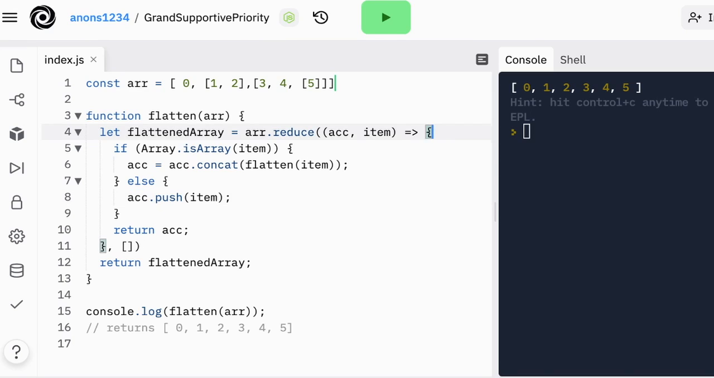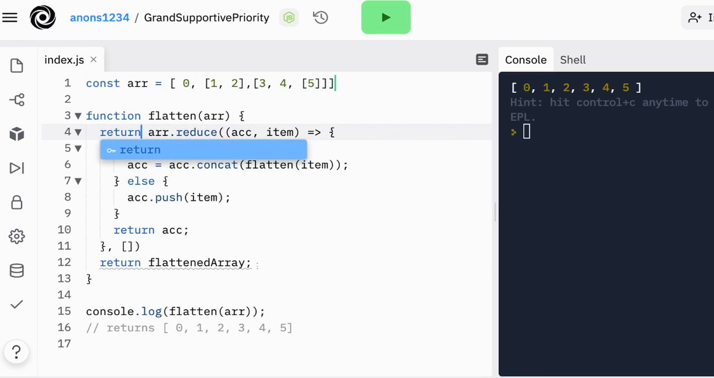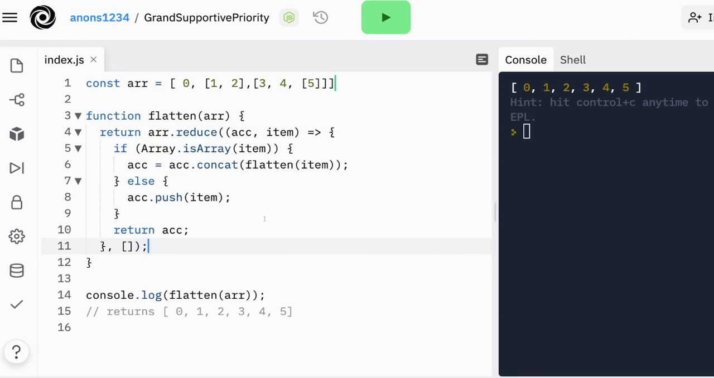This is definitely one way you can solve this in a very clean way. One point to note is that we don't even need our flattenedArray variable anymore. We can just remove it and return this whole code by itself. Let's run the code again.